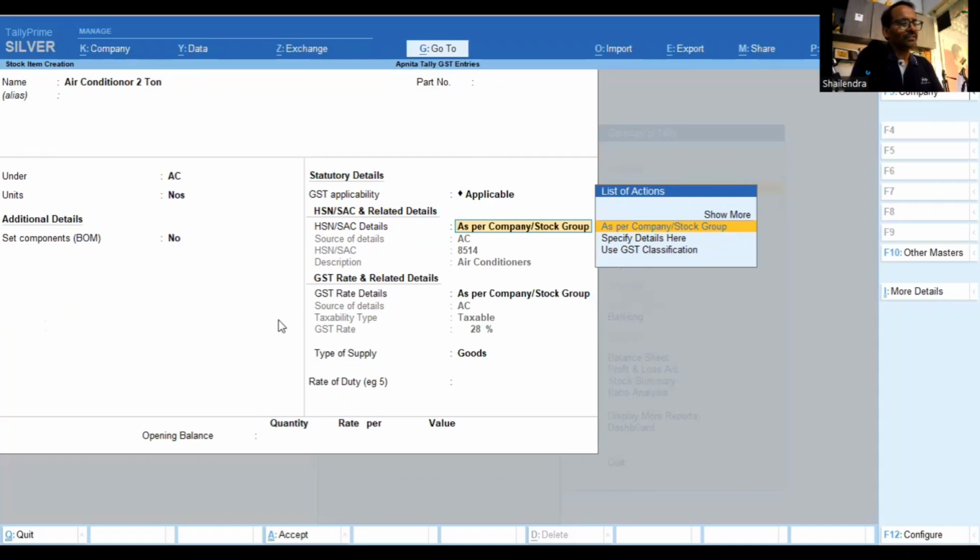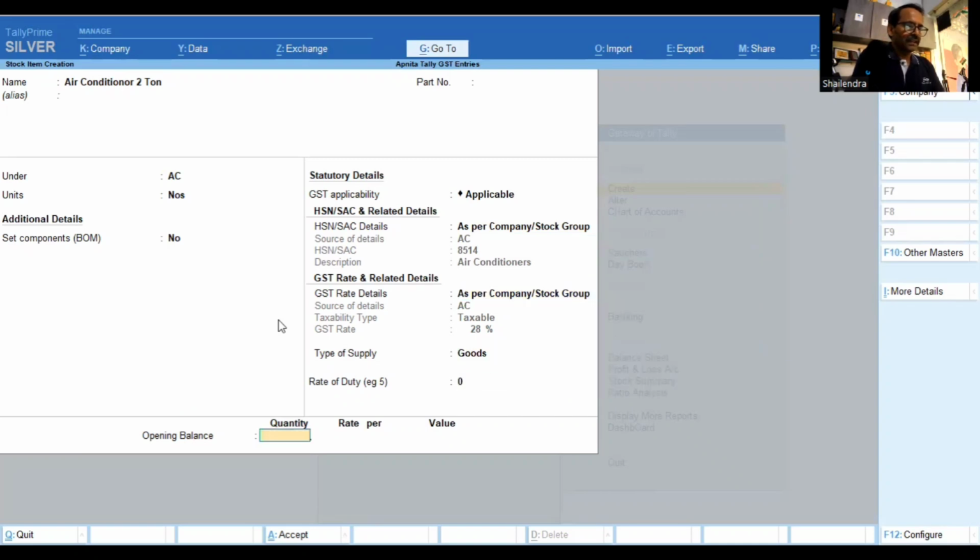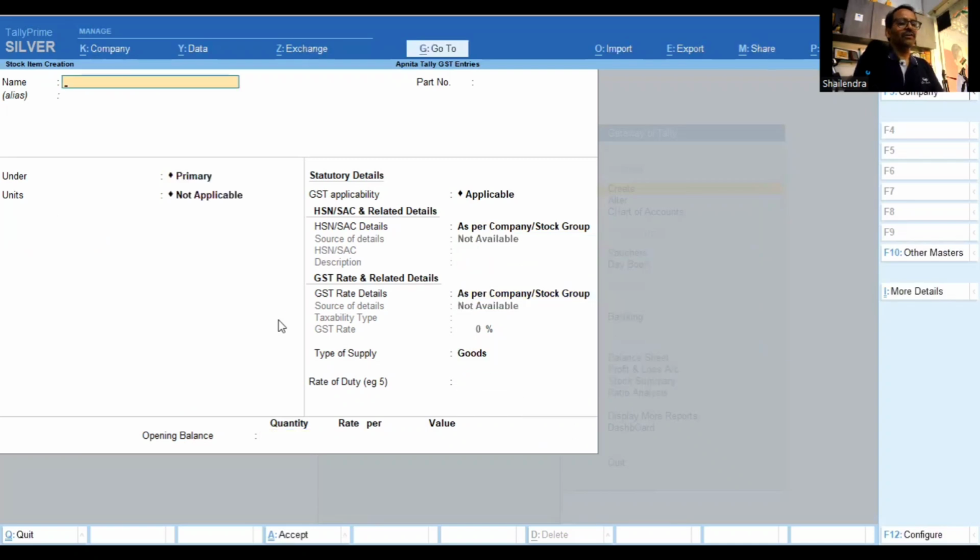So I have chosen the AC group. So from the stock group, it has picked up the HSN code and GST rate. Again, goods. Now I have created two items. One is of 18% GST and another is of 28% GST. I can create another item also. Say, for example, I'm saying mobile phone.